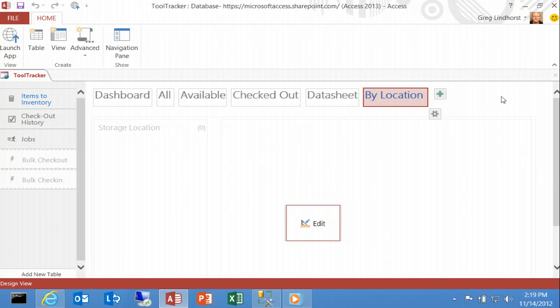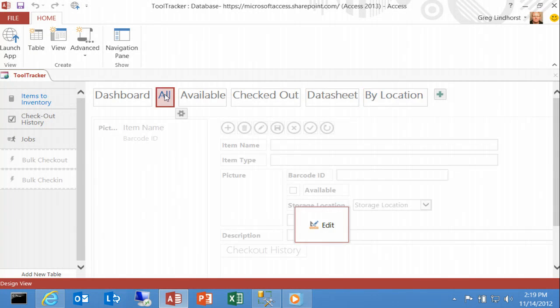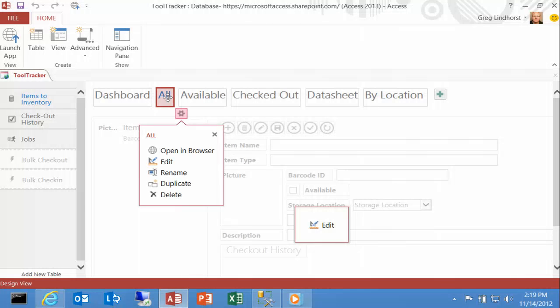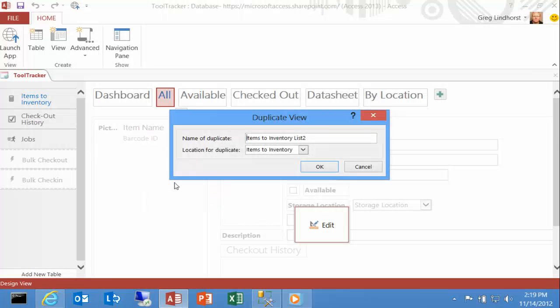So, I said I really like the All Tools List view. What I'm going to do is now show you one of my favorite app building tricks. I can right-click on this view and choose Duplicate. And that's going to take an exact copy of this particular view. And I'm going to call it Garage Tools.